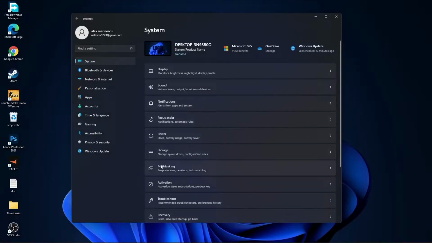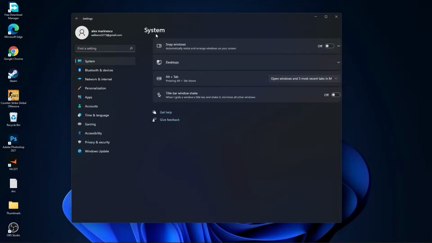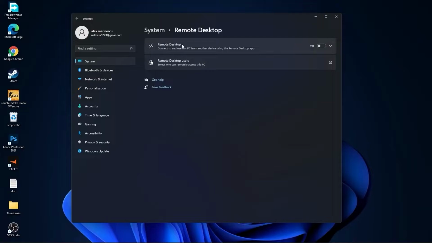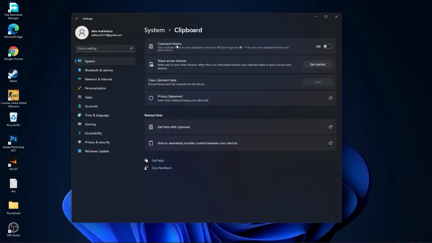Go to Multitasking. On the Snap Windows, select Off. And on the Title Bar Window Shake, select Off. Go back to System. Go to Remote Desktop. On the Remote Desktop, select this to Off. Go back to System. Go to Clipboard. On the Clipboard History, select this to Off.